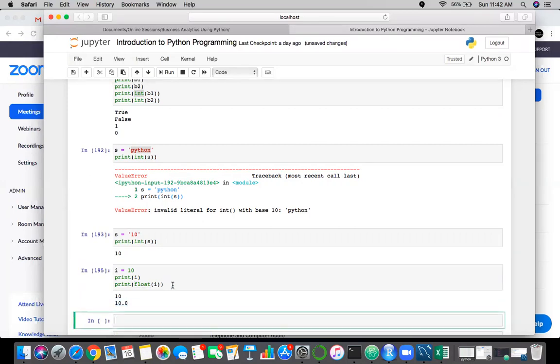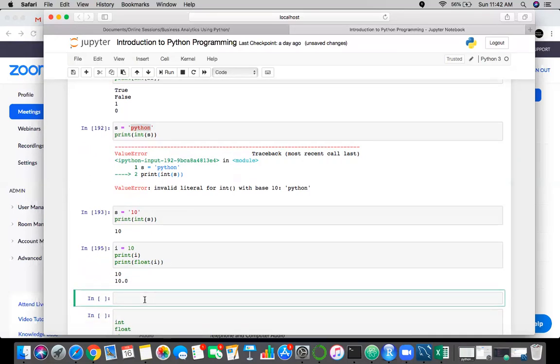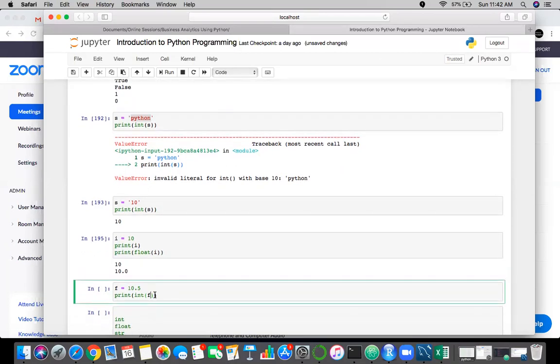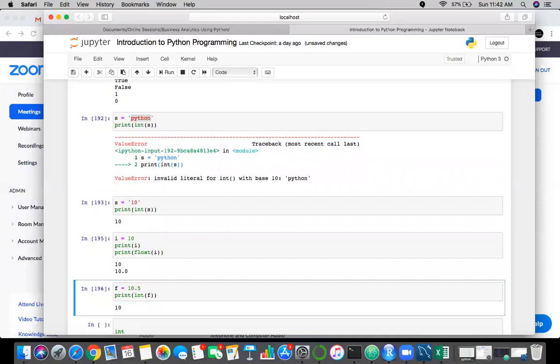Another example: if it is a float, let's say f is equal to 10.5, and you want to convert it into an integer. What you will do is simply write int(f). Integer means no decimal point, so it will remove the decimal point and anything that follows after the decimal. So here you got 10.